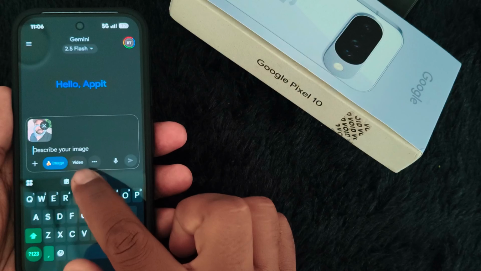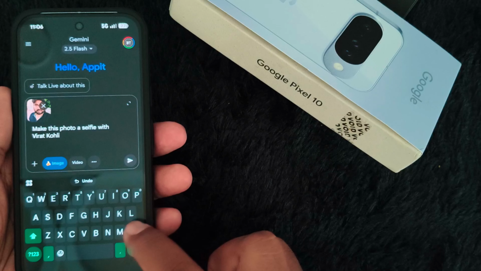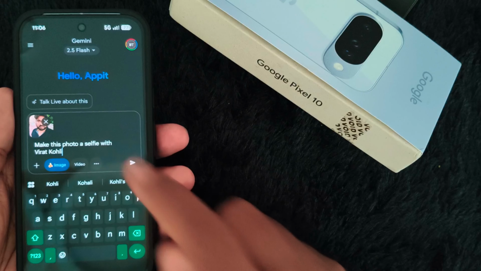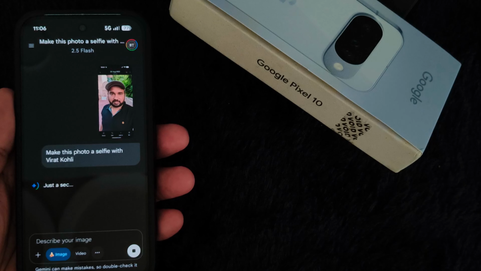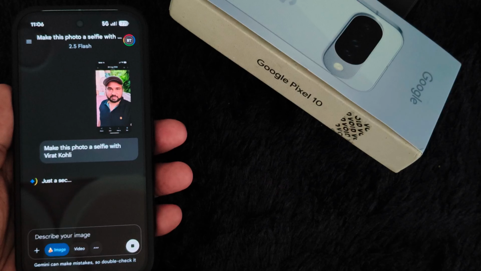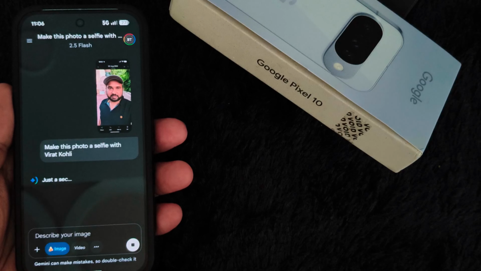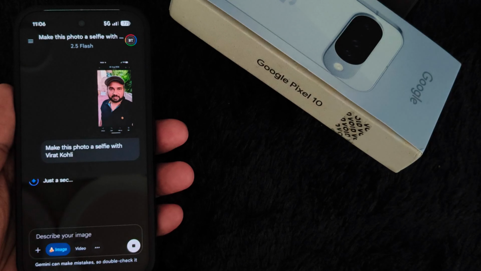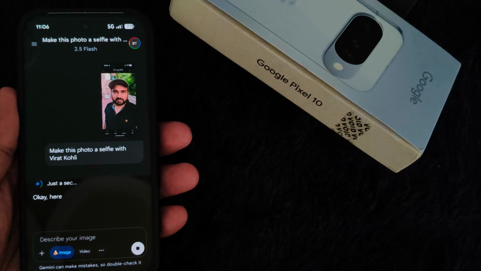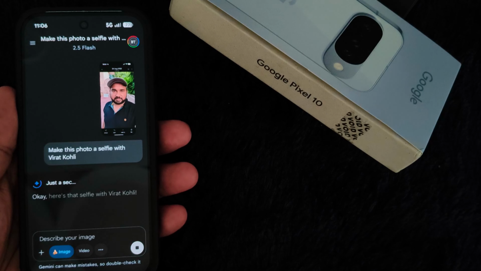Now in the prompt you need to add: make this photo a selfie with Virat Kohli, or any other celebrity you want, and tap on the arrow icon. It will generate a selfie with Virat Kohli within a second, or any other celebrity like Shah Rukh Khan, Narendra Modi, etc. you want to create a selfie with. So it will take a few seconds only, and now you can see it is generating an image.